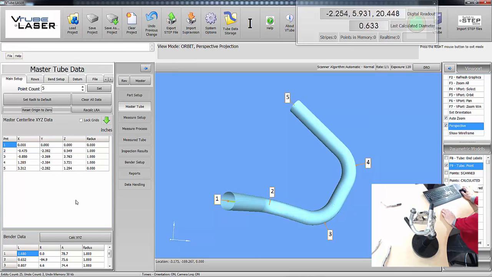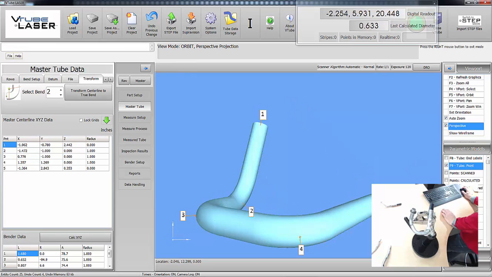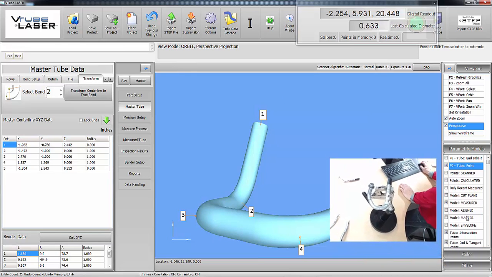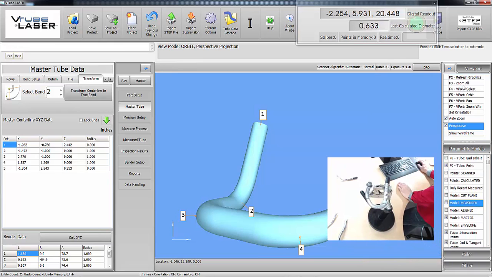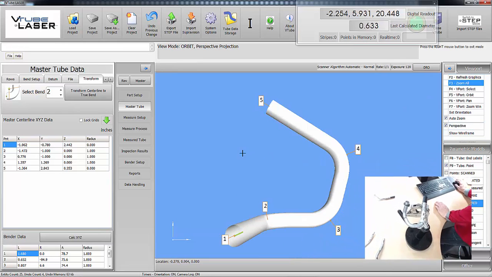I'm going to reset the origin to 0, and I think I'd like to transform this part so that the second bend is true. And I'm going to turn on the master part, and I'm going to turn off the measured part. I'm going to refresh and zoom all.